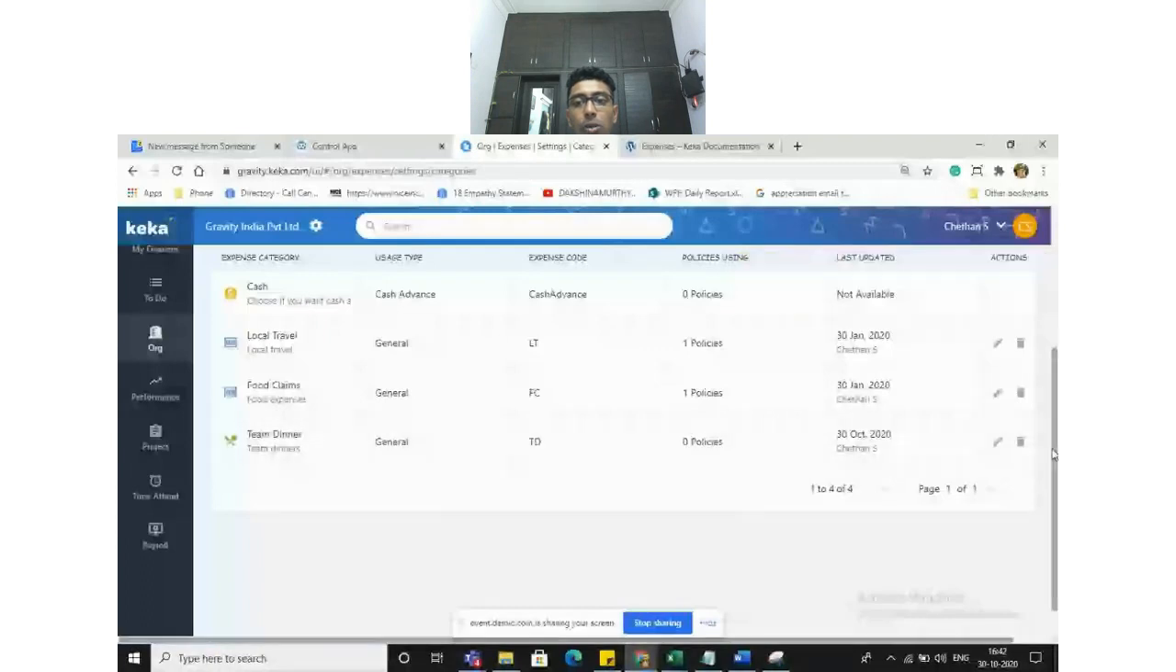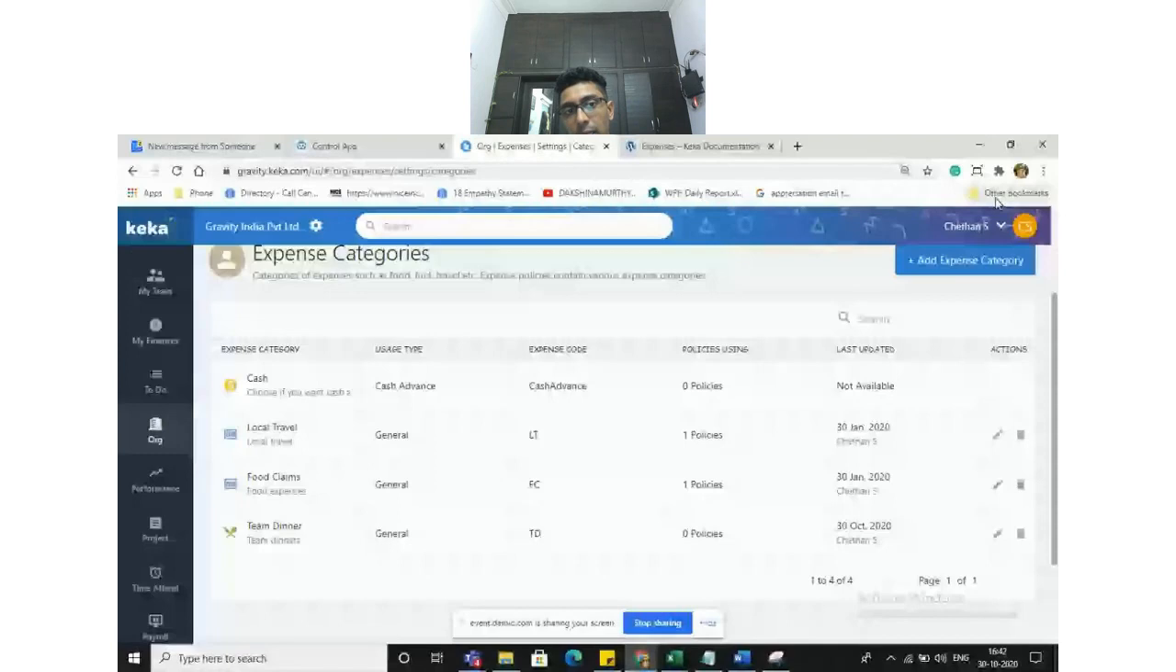I can set up the rules. Okay, I have defined these categories. Like in assets, where we said there are asset types under asset categories, these are expense categories under expense policies. So first you will analyze what all the expense categories are.